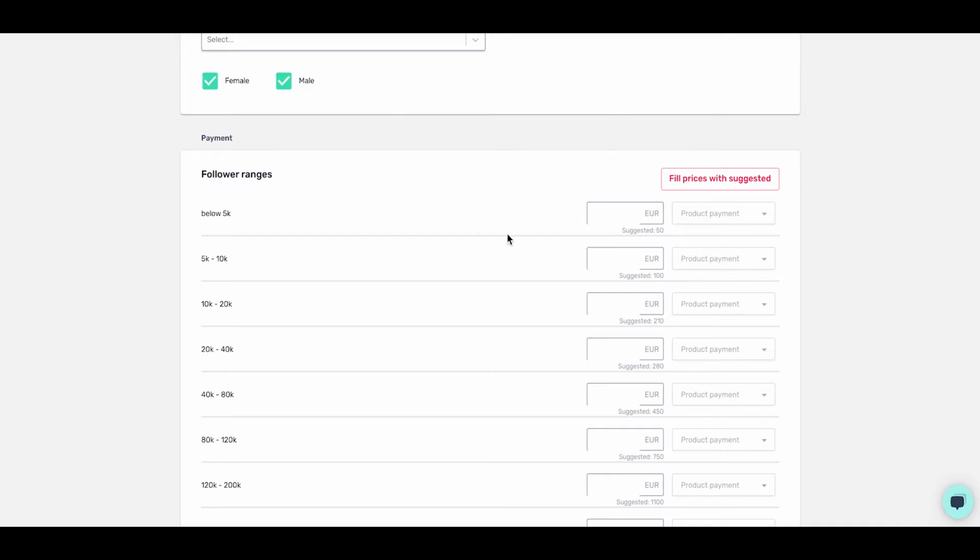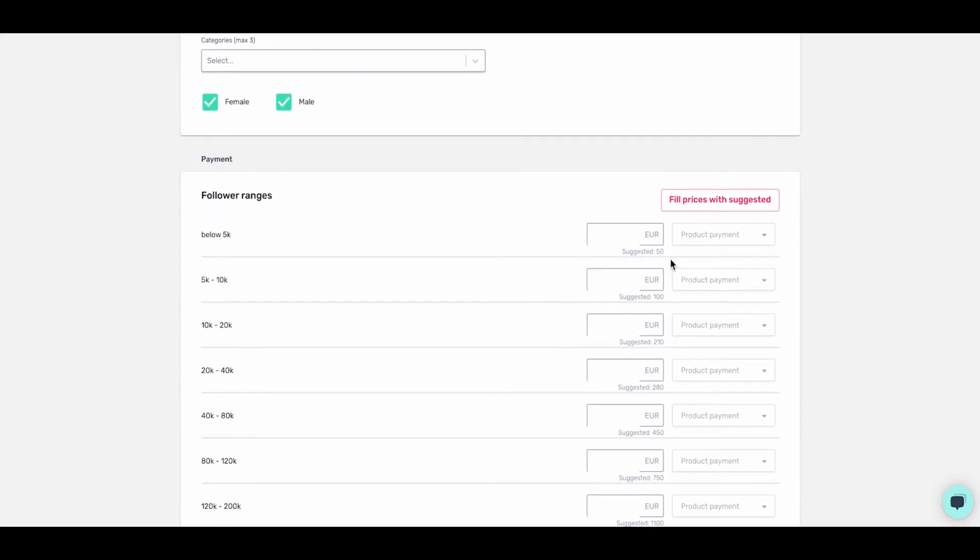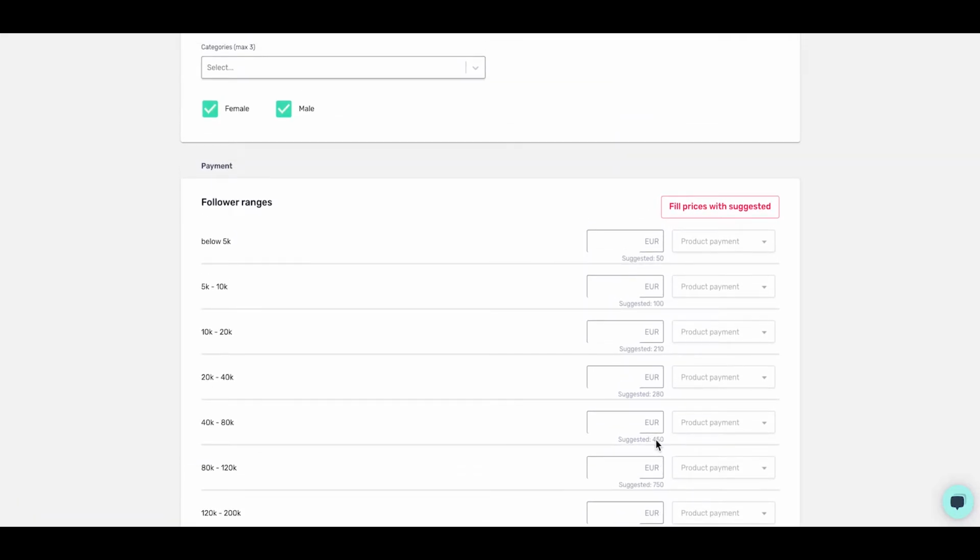So we price per follower range. So below 5k, 5 to 10, 10 to 20, 20 to 40, 40 to 80, 80 to 120, and 120 to 200. Then anything over 200, they all have separate pricing for follower ranges. We've handily included the fill prices with suggested. So as you can see, below each box is a suggested fee. That's from our algorithm, and all you have to do is click on that button and we'll populate that field automatically for you.